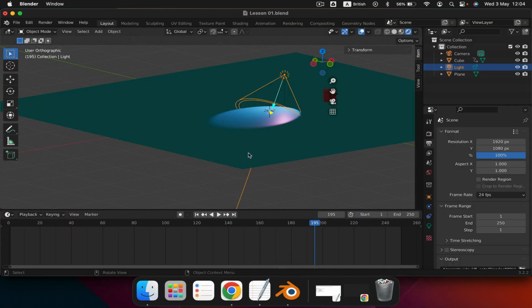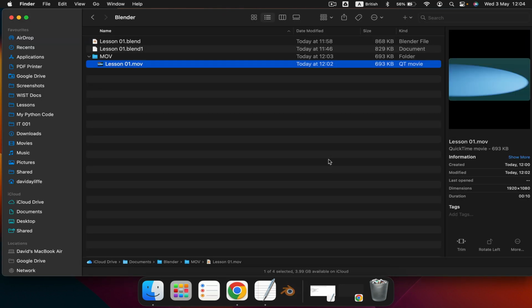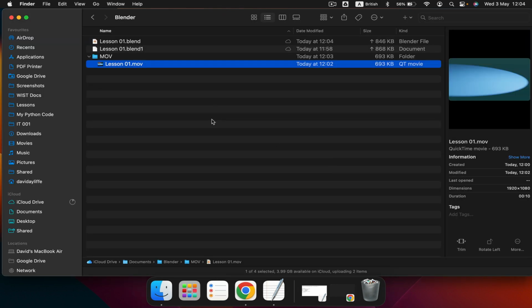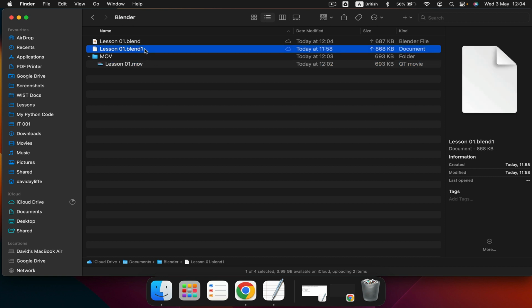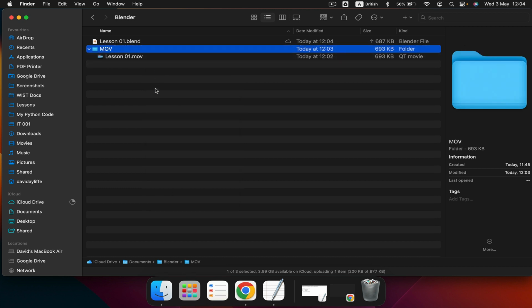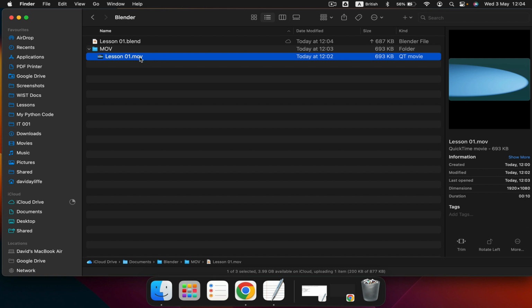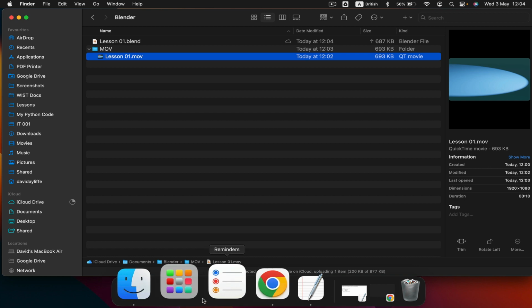So, now we can close Blender. We're not finished, but we can close Blender. Yeah? And if you see that you have a blend 1 file, you can just go ahead and get rid of that. Yeah? Now, we are going to make a portfolio, the same as we did in spreadsheets, the same as we did in Inkscape, yes?